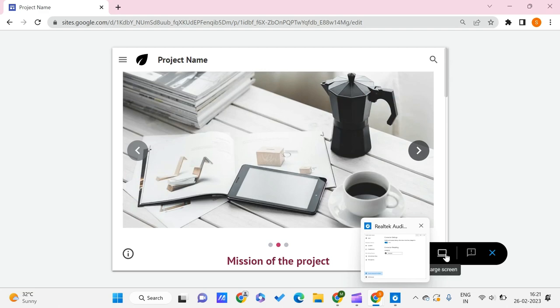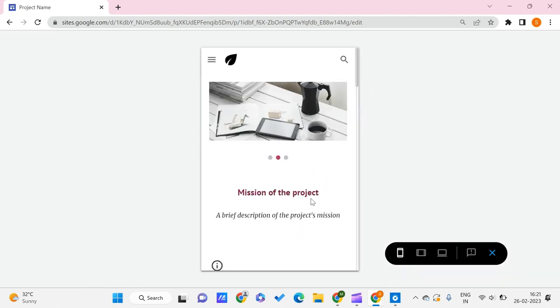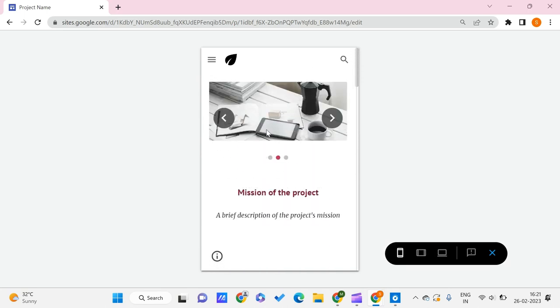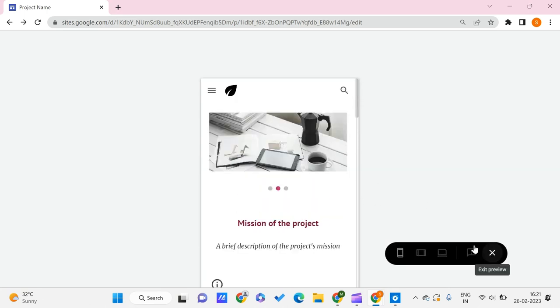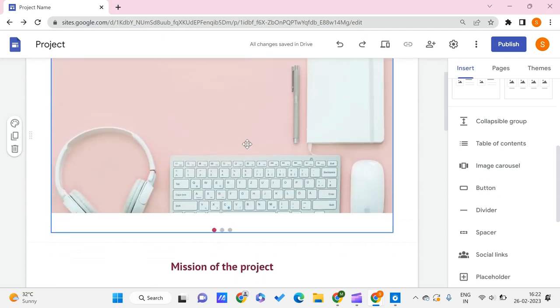This is how it looks on a tablet. This is how it looks on a large screen, and this is how it looks on a mobile phone. In this way you can check how it looks on different devices by using this preview option. So in this way you can replace your header with a slider for your website on Google Sites. This is all for this video, guys.